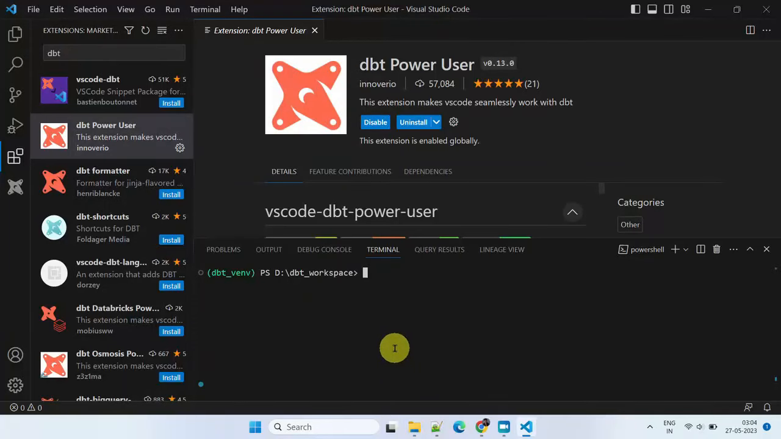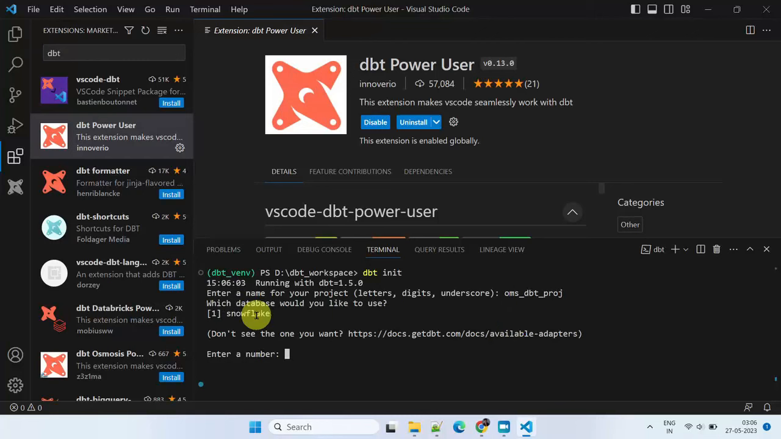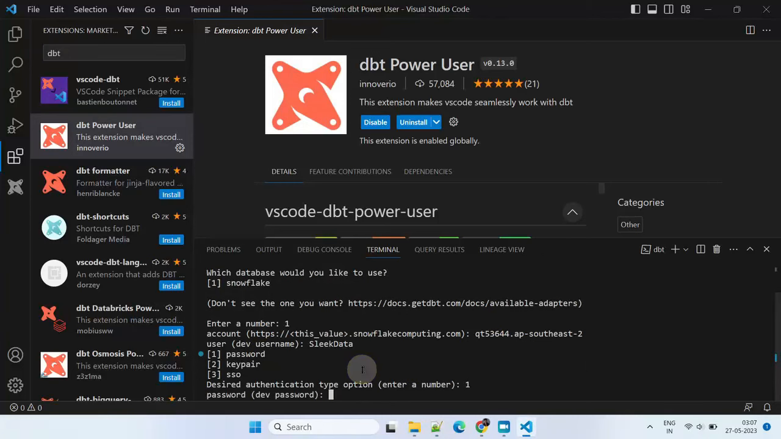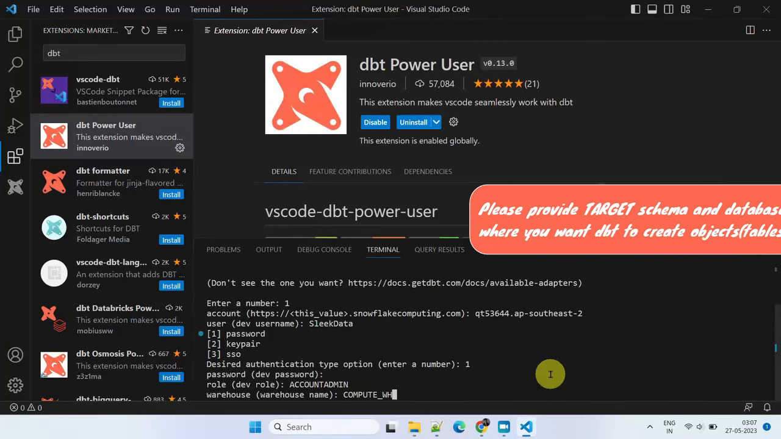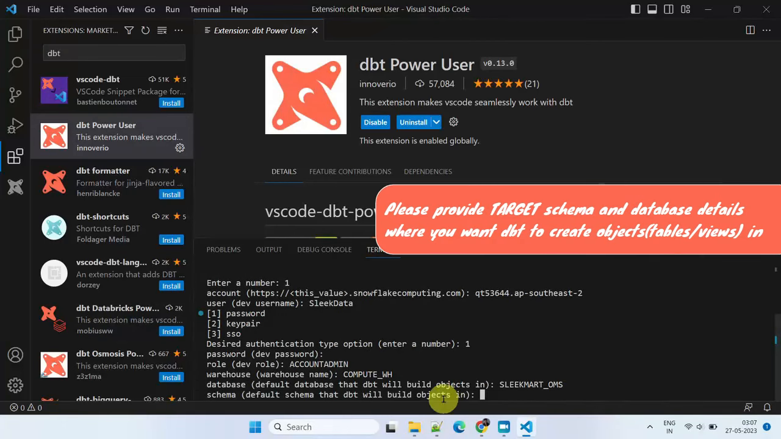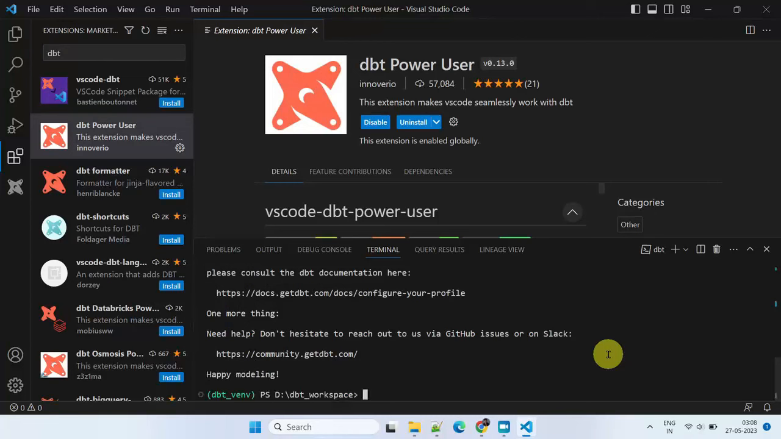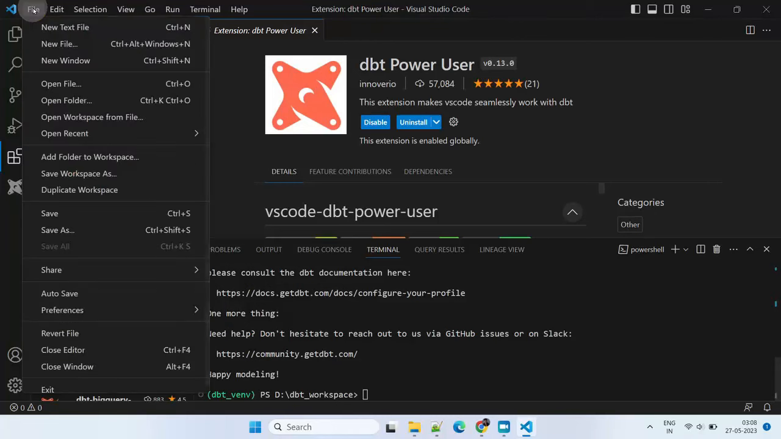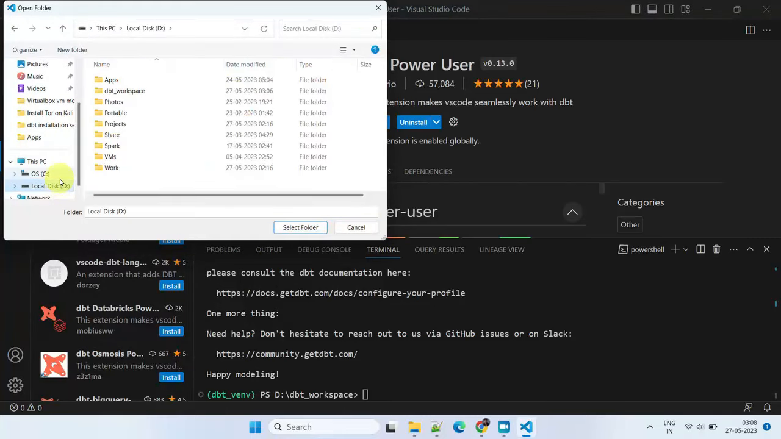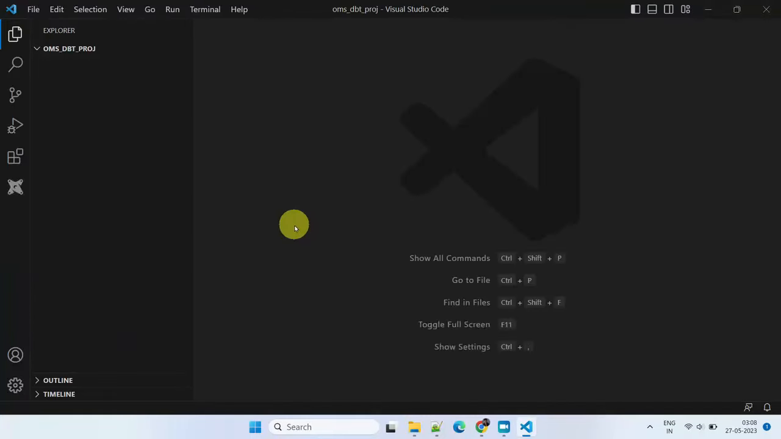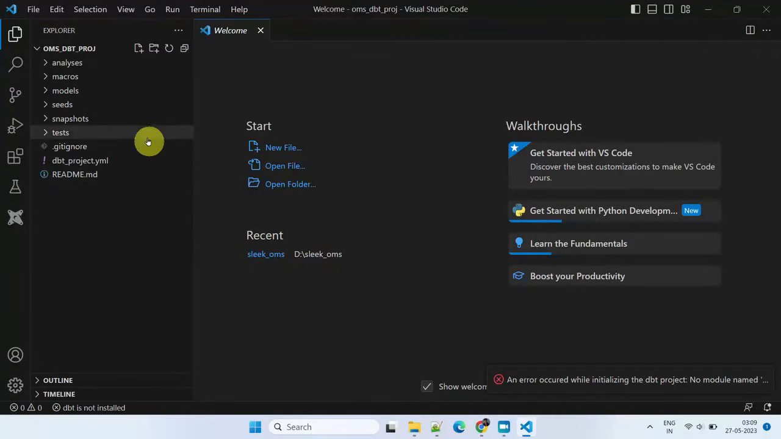We are ready to initialize our first dbt project using the dbt init command. Please follow the on-screen instructions and respond to the prompts that appear. Now, let's navigate to the project that was just created. The dbt init command has created all these folder structures and the important configuration files.